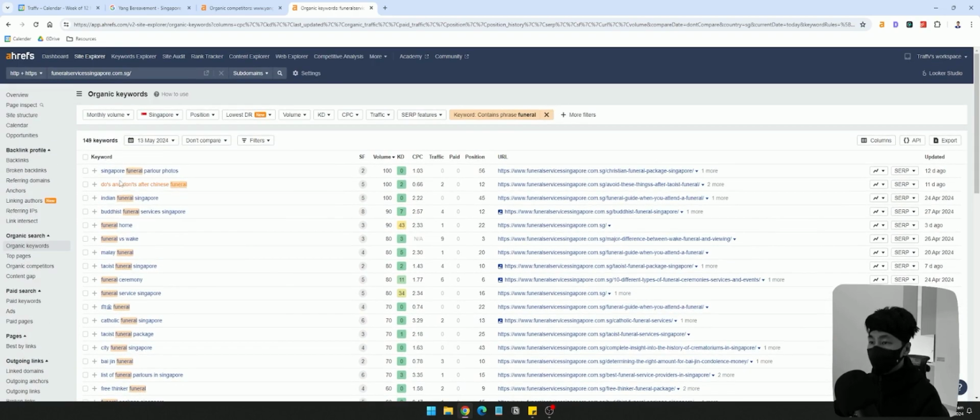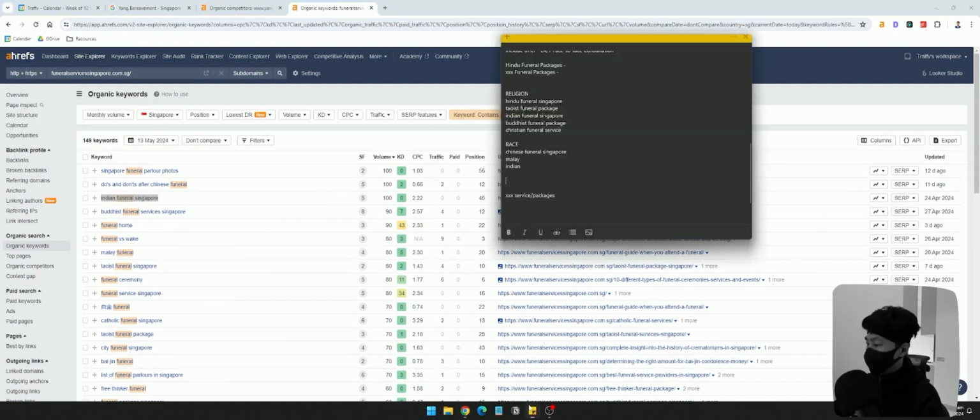Buddhist, we have Buddhist already. You can see Indian, right? So this definitely has search volume. We can also look at Malay. Let's see, where is it? Yeah, Malay also has search volume, decent search volume here. So this just opens up another vertical that we probably want to have on the page.